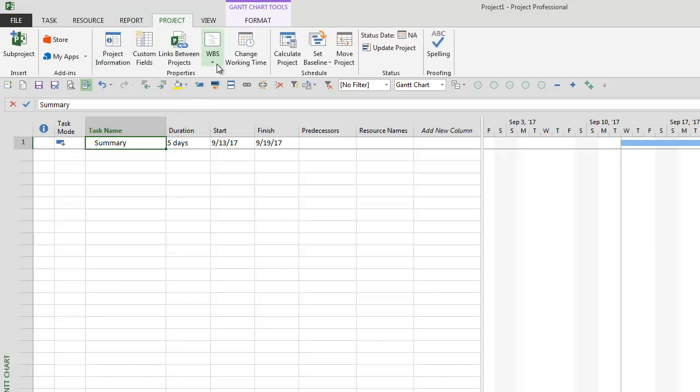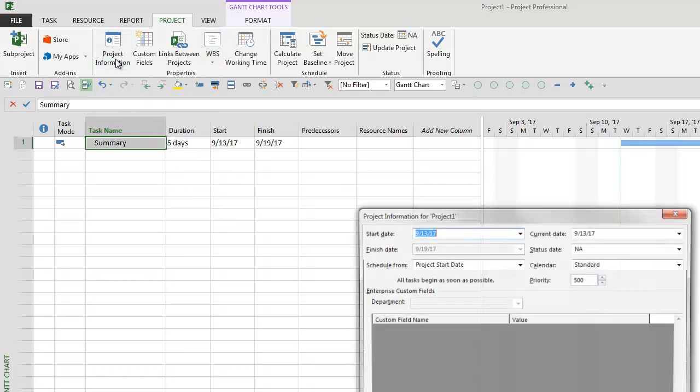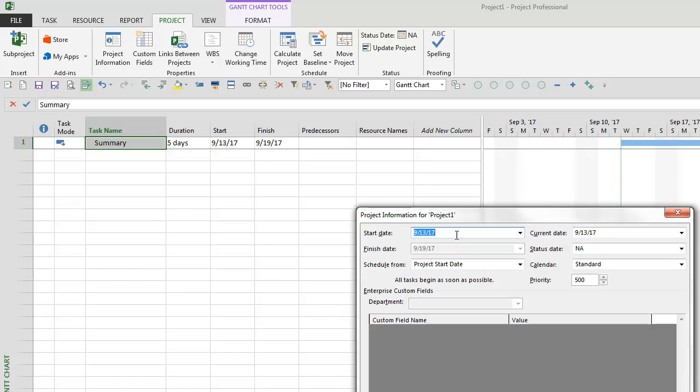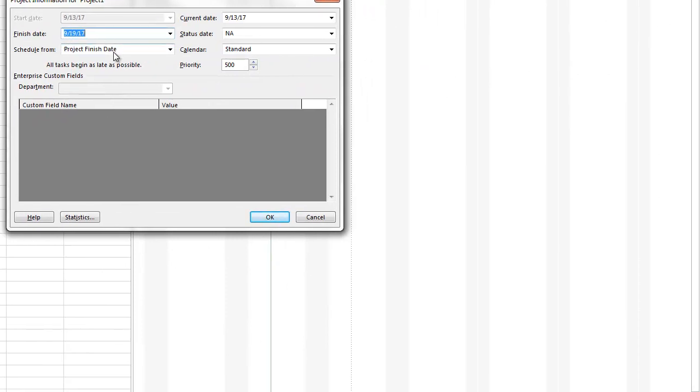In the Project tab, you're going to have functions to change your project information, which we can jump into real quick. So the project information will actually give you your start date or your finish date. In other words, this is the day the first activity in your project should begin, or the final day that your project would end on. Most of the SDD projects you'll find are from the project start date. Our current date is taking the system date, and the status date is set to NA currently. Reason being is because we have not specified what that status date is. Calendar standard. And we'll hit OK here.